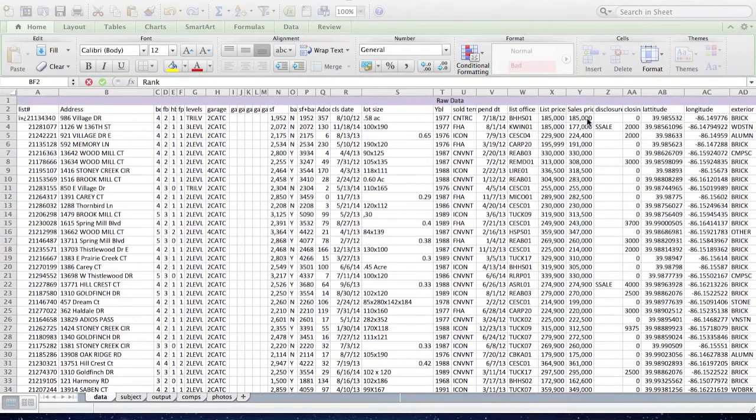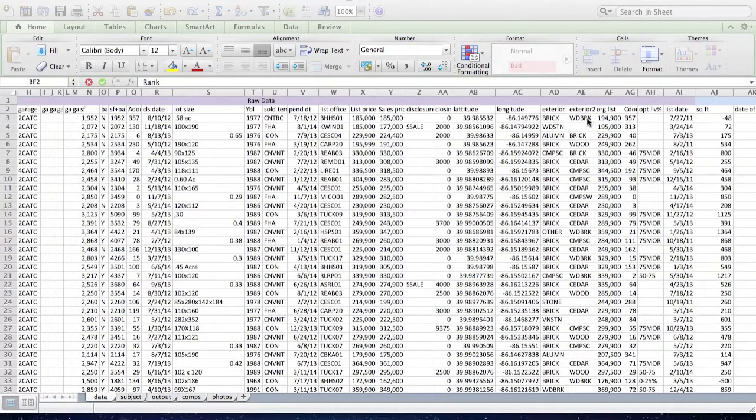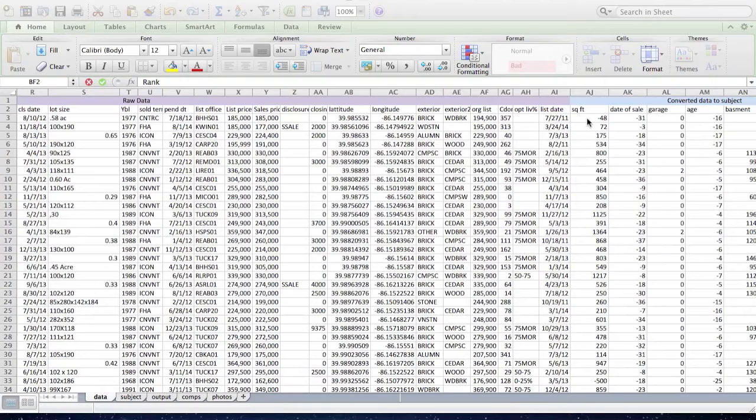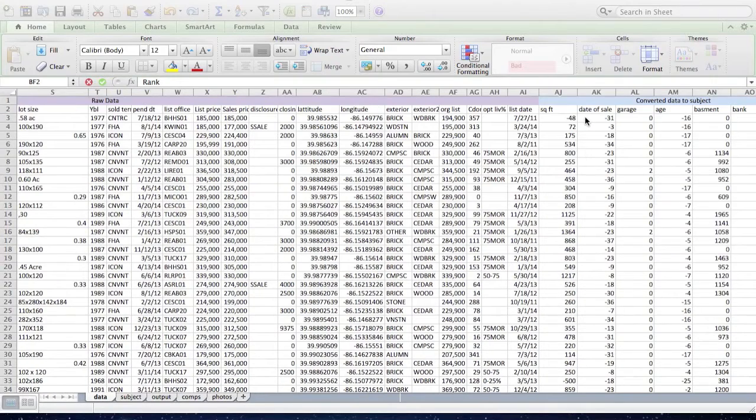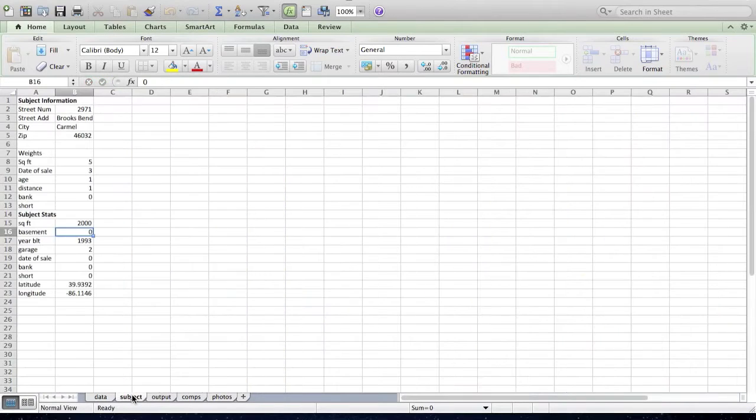See, the purple is going to be all my raw data, purple headings, and then starting with the blue headings, converted data to subject. What I do is I compare each one of these comparables to my subject. Subject data I keep right here in this second sheet. So I can change all my subject stats, my raw data right here from here down, basement, year built, all that good stuff. Latitude and longitude, and these are not actual, I'm just throwing them in there.